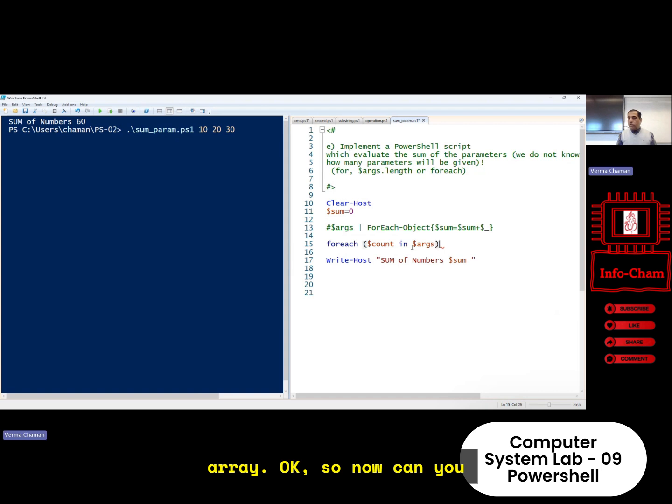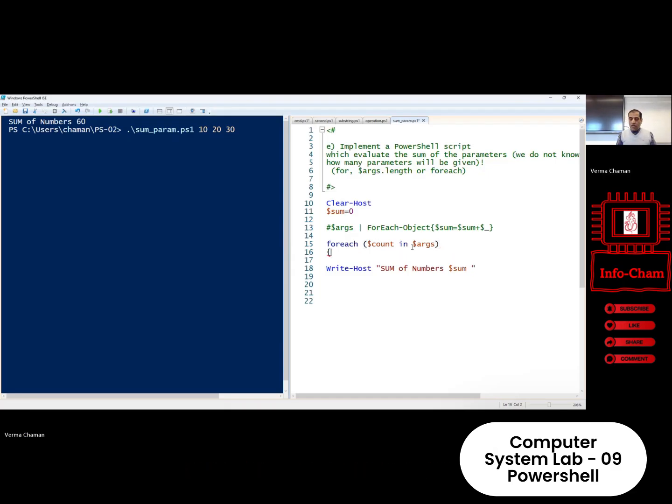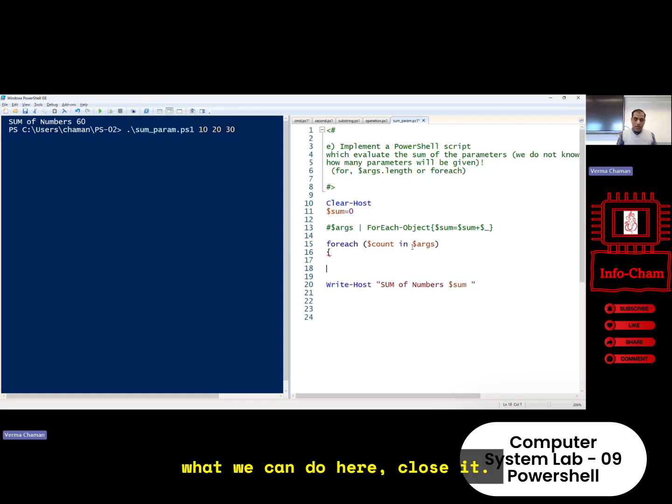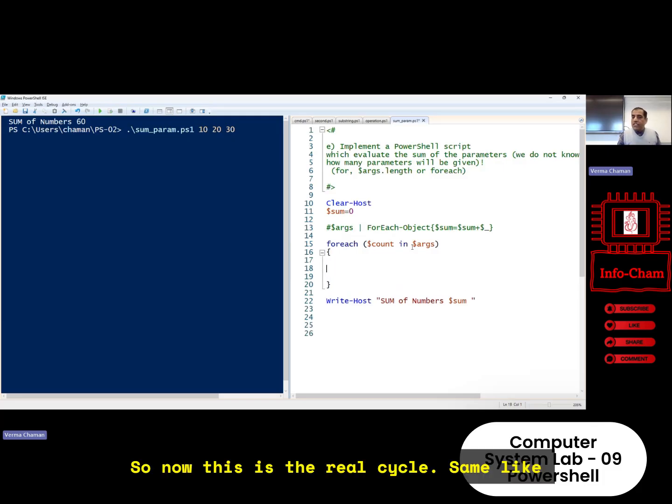Okay. So now can you see the red cycle missing expression is for each loop. So practically it is your cycle. Okay. So this is your cycle here, and here we can close it. So now this is the real cycle, a little bit closer to bash. Okay. So count in the argument. So now it is done.